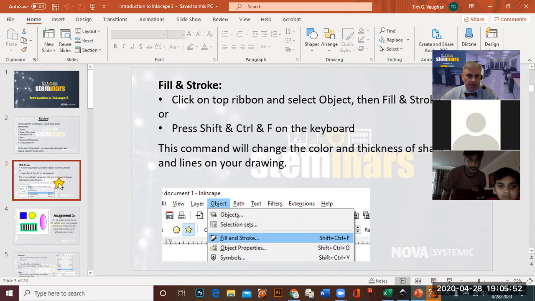The first one we're going to use is fill and stroke. The fill and stroke command basically changes the color and the thickness of the lines, and in this case, it's going to be shapes. If we draw a square, we can make the line on the outside of the square a certain thickness, and we can make the inside color of the square another color as well. So we can change the color of the line on the outside, the color of the inside, and the thickness of the line on the outside. We're going to go through some of those.